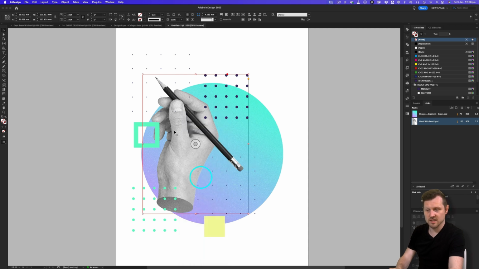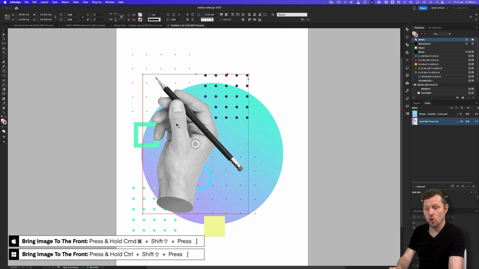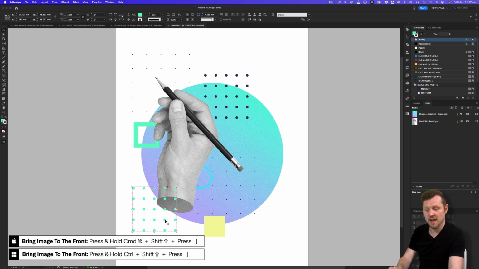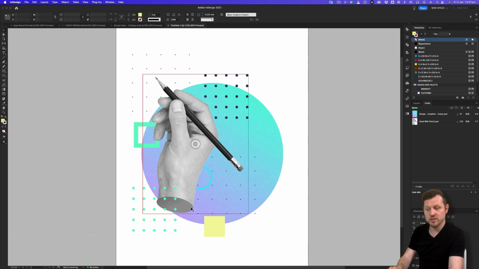So with the object selected, I'll press Command plus Shift plus closed square bracket on Mac, or Control plus Shift plus closed square bracket on PC, and this will enable you to bring a selected object to the front of the layer hierarchy. Next, I'll select the bottom left texture, and again press Command plus Shift plus closed square bracket on Mac, or Control plus Shift plus closed square bracket on PC, and this will again bring the texture to the front of the layer hierarchy.